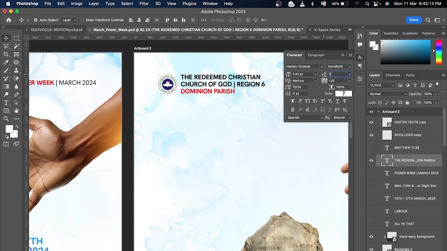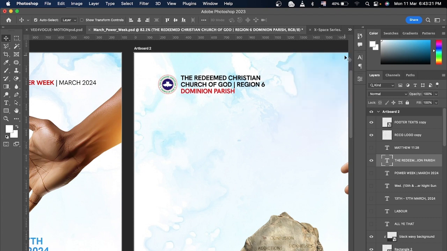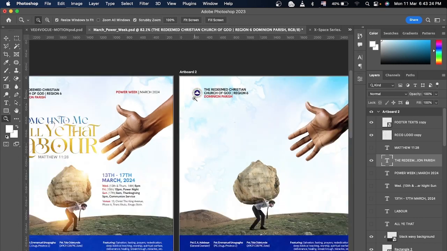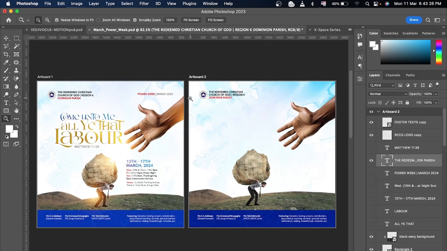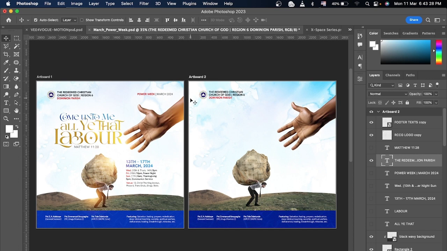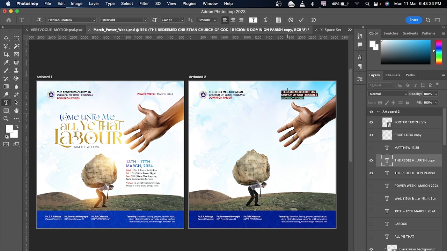So let's do 7, or let's do 7.5. Okay, so I think this works. All right, so I'm just going to zoom out. Okay, now duplicate this, Ctrl J or Command J, and let's type this Power Wiki.